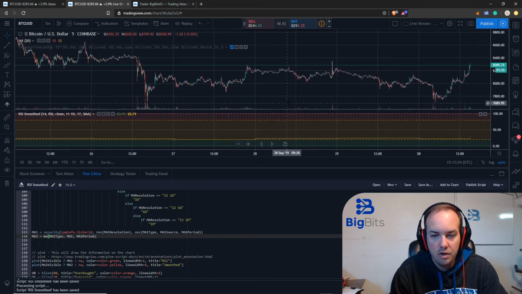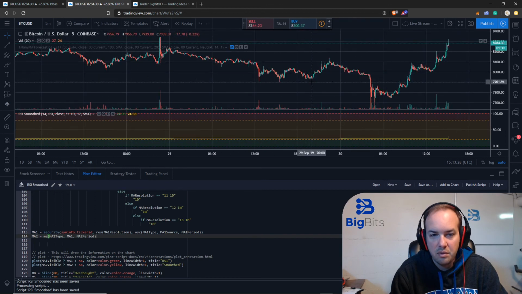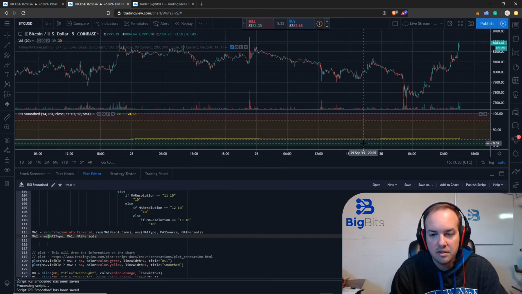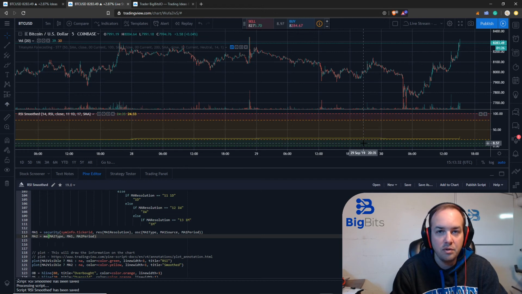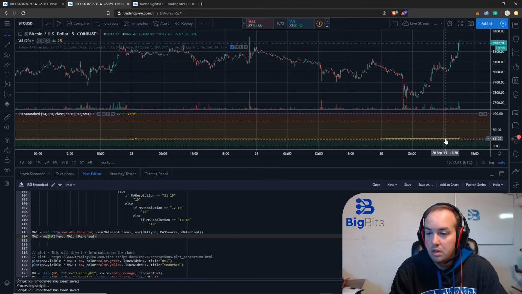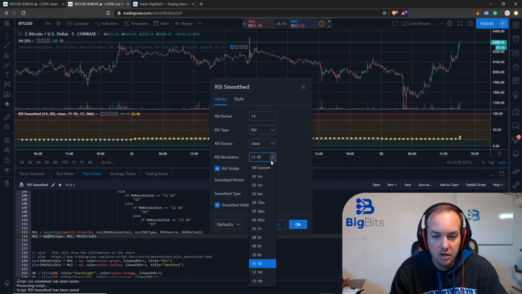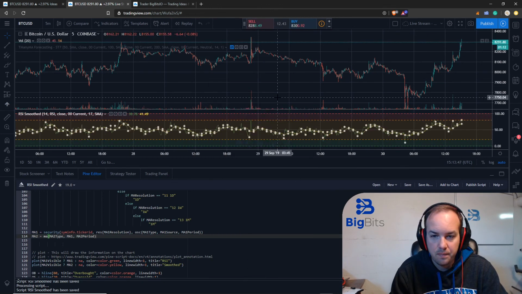So if you're trading like during the middle of the day and you see that the daily is already oversold, maybe it's a good opportunity to buy some dips during the day because there's probably going to be a lot of volatility if it's already oversold. Just some thoughts. Let's change this back to the current resolution.